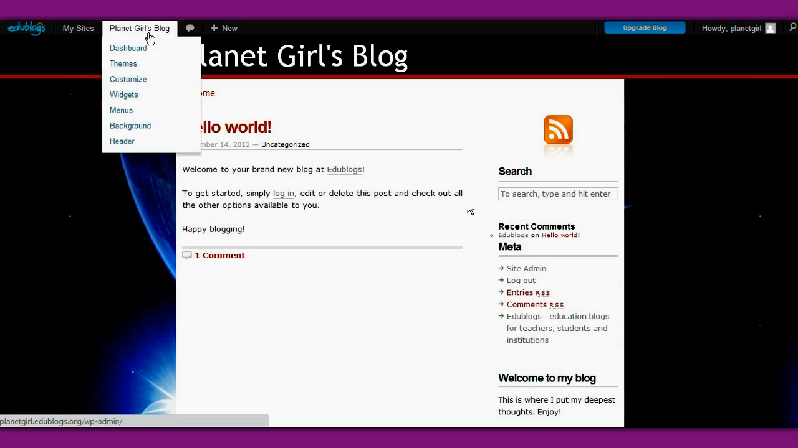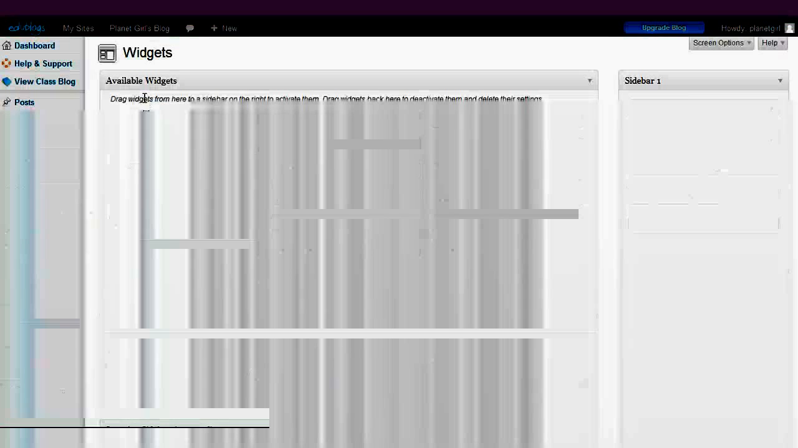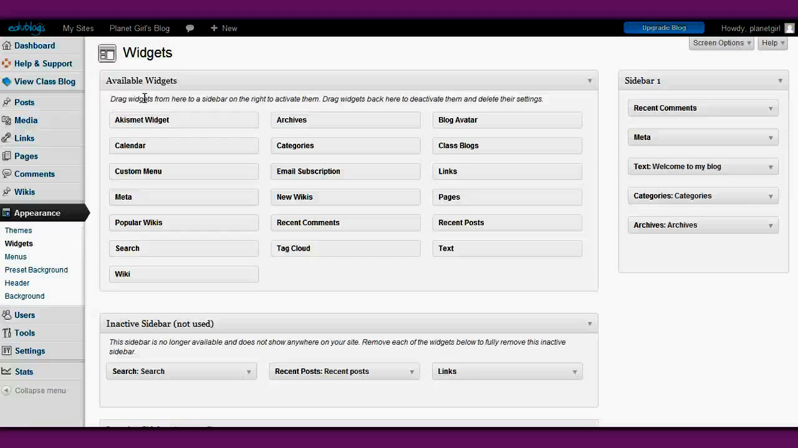So in order to do that, we're going to go up to our Planet Girl blog again, drop down again, and we're going to go to widgets, click on widgets, and it will bring you to this page. This is the widgets page. And so on the far right hand side, you can see what is already there on the blog page, and this is what we just looked at on the blog page. You can take things away, you can leave things here, you can move things around.